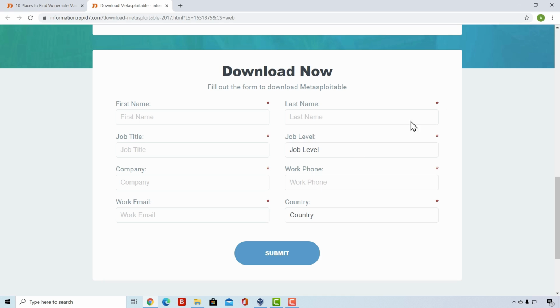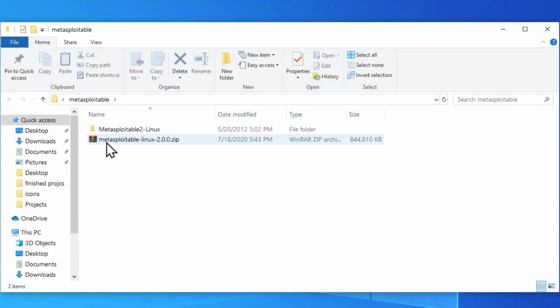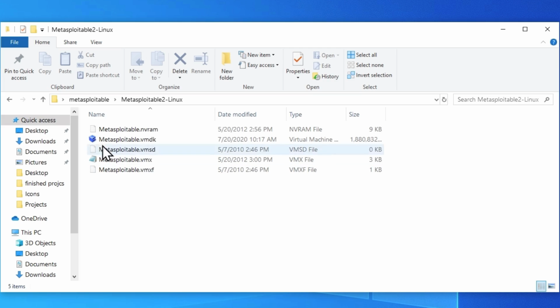After you finish downloading it, you should end up with a file that looks something like this: Metasploitable linux.zip. You want to extract this file. As you can see, I have already extracted it, and you should see these files right here. This vmdk file is our hard disk that we're going to use in a virtual machine. So let's see how we can install it.